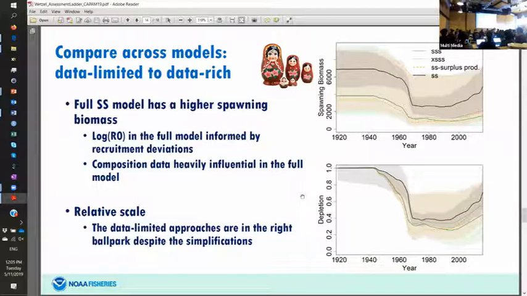It's these tractable components of the model. So in this context, by profiling over the full model for R0, we know that recruitment deviations are highly informative of what the model wants R0 to be.